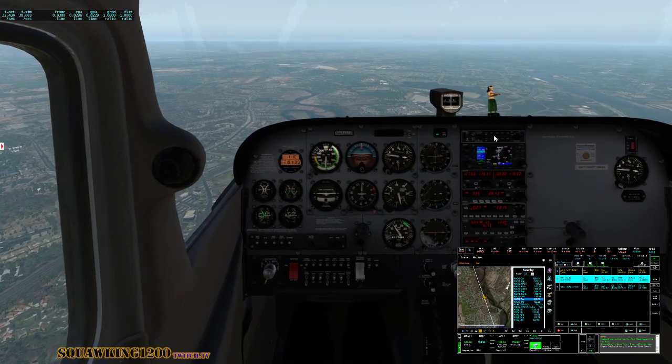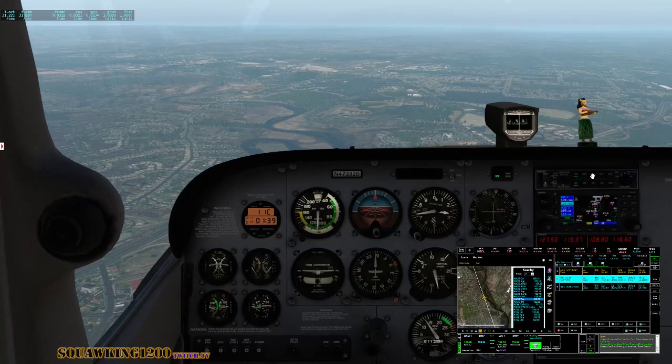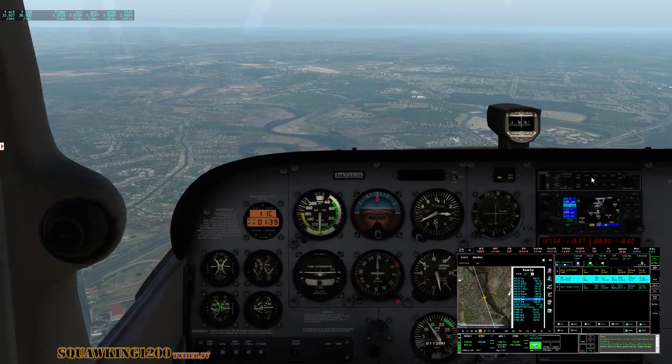Yeah, to find the hula girl, you go to Calm 3. That toggles the hula girl on and off.